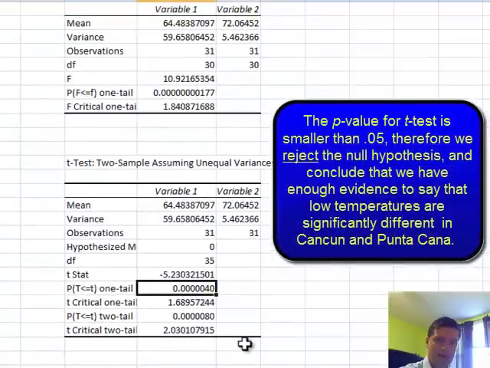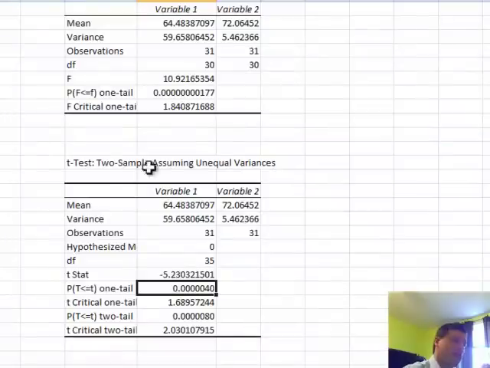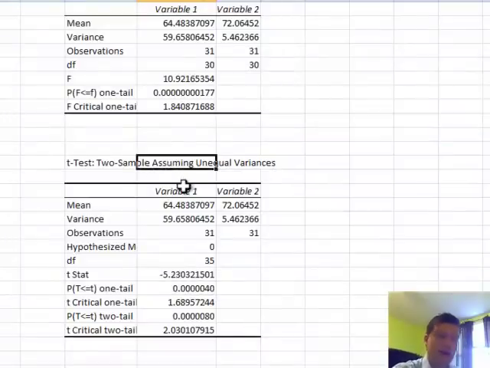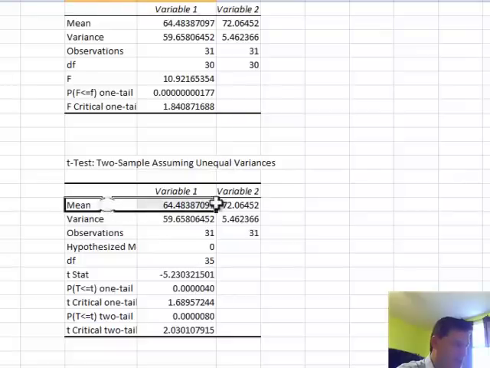Therefore, we reject the null hypothesis that there is no significant difference in the low temperatures in Cancun and Punta Cana, and we accept the alternative hypothesis, which is a two-tail hypothesis, that there is a significant difference. Now, to find out which one had the highest low temperature, we can go to the means. See this right here? Variable 2 was Punta Cana, variable 1 was Cancun. So Cancun had 64.5 degrees on average, and in Punta Cana you had 72 degrees on average, right?